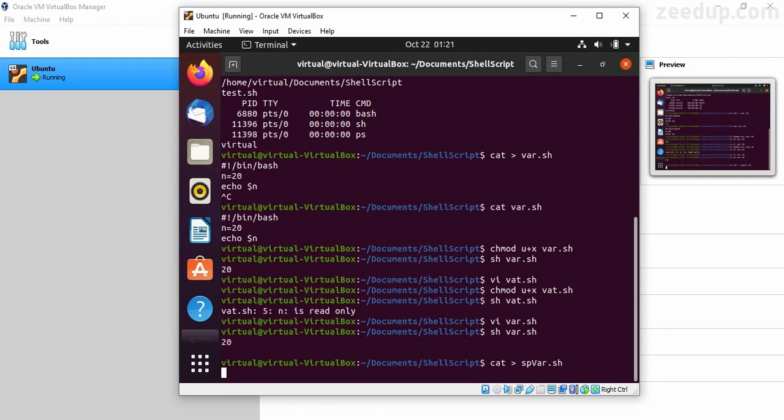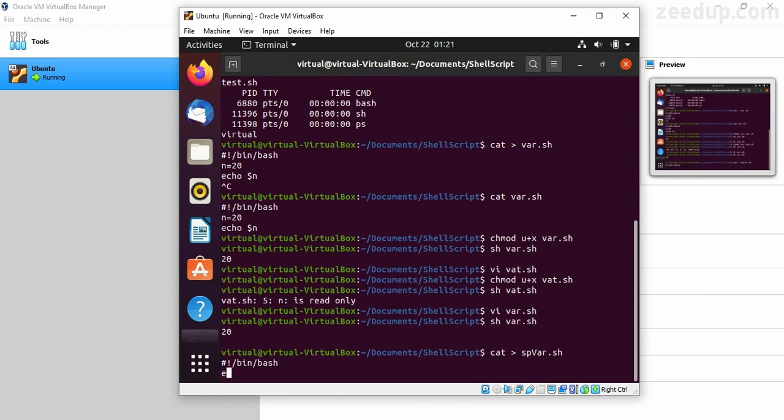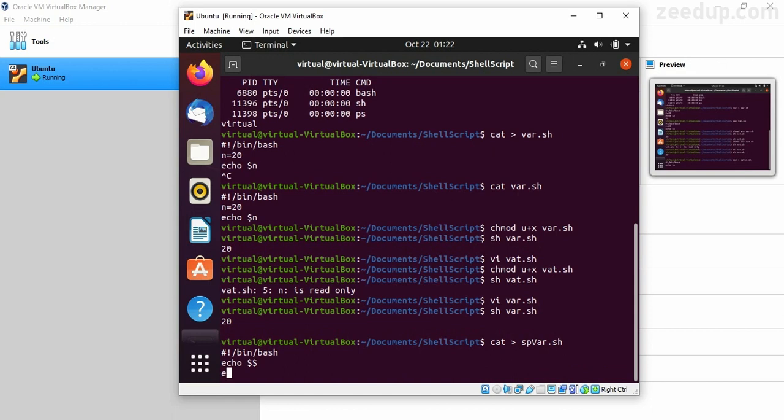So what I'm going to do is use the shebang first, and then bash. Let us use echo. This is $$, which is going to print the process ID of the current shell. Then we have echo $0, which is going to print the file name of the current script.